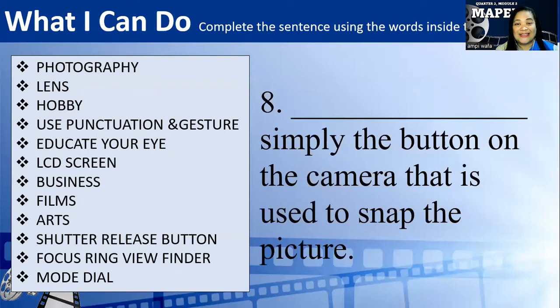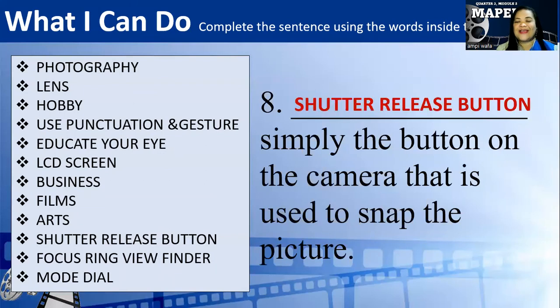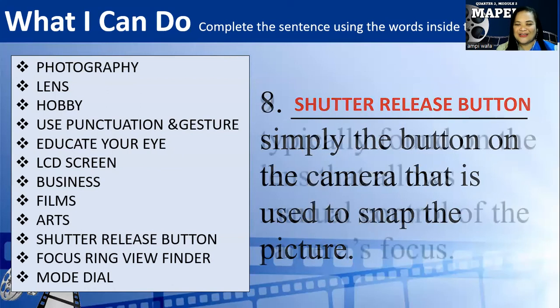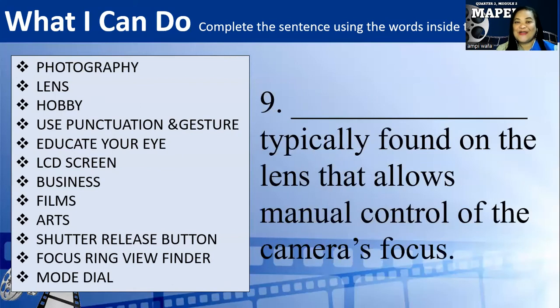Your answer is very good. It's shutter release button. Congratulations, children. You are doing great.